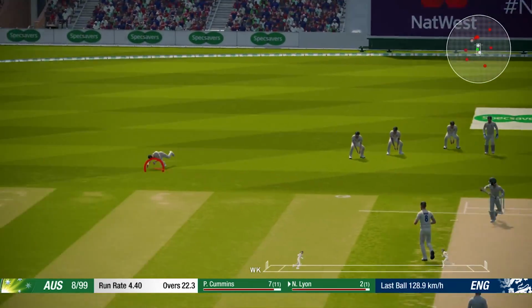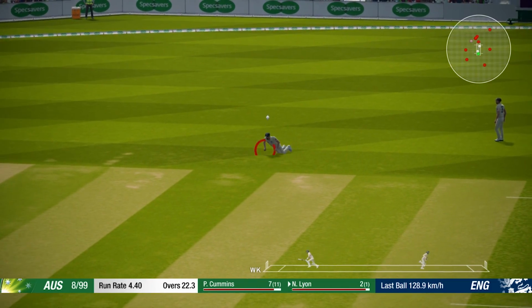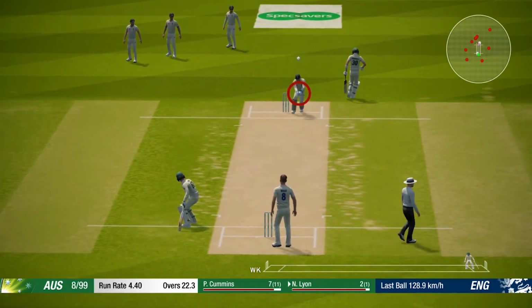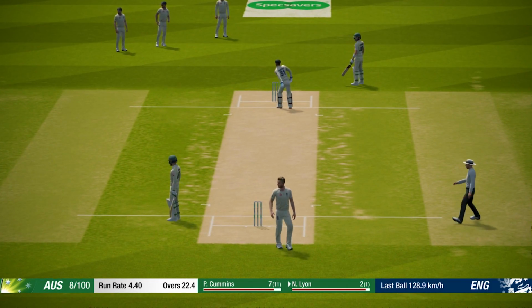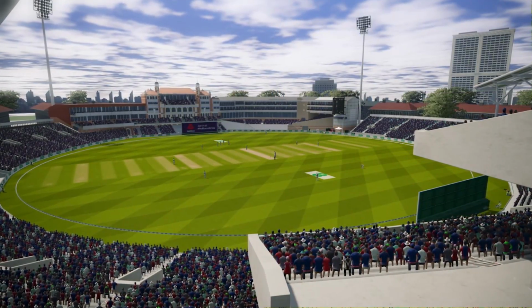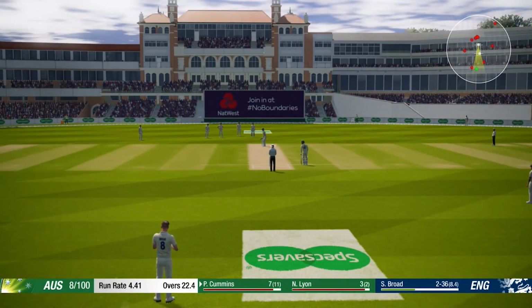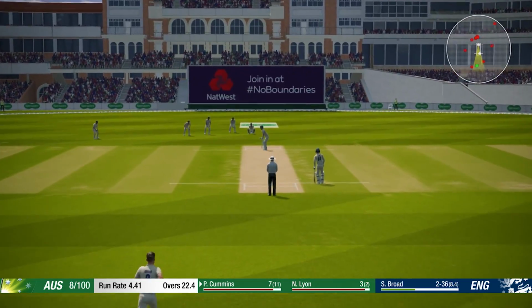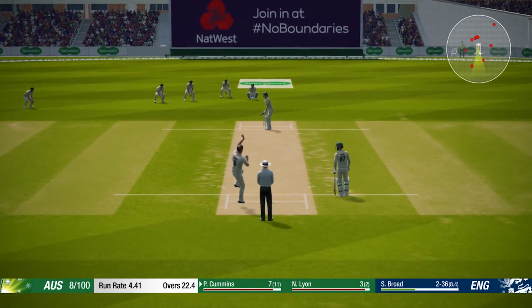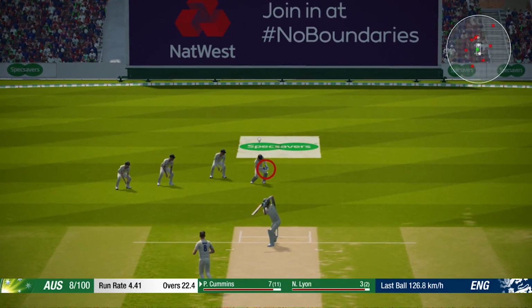What an eventful morning this has been. Pick up a single, saved a boundary there by the gully fielder. 100 up for Australia, 8 wickets down. And we've really seen the run rate increase, mostly off the back of the tail-enders, just trying to get some runs with their time at the wicket.